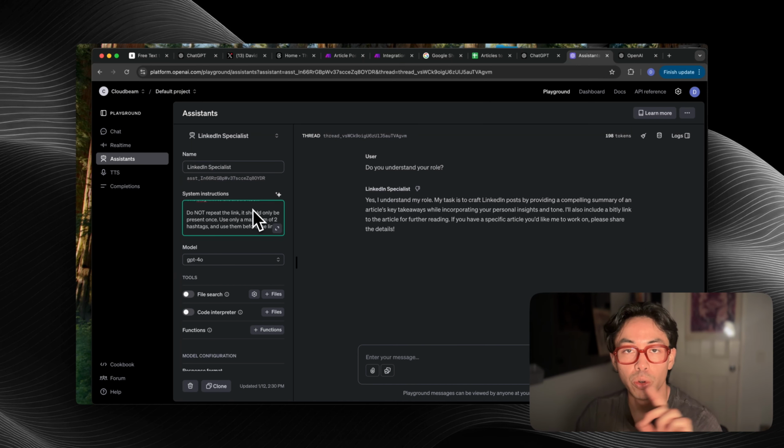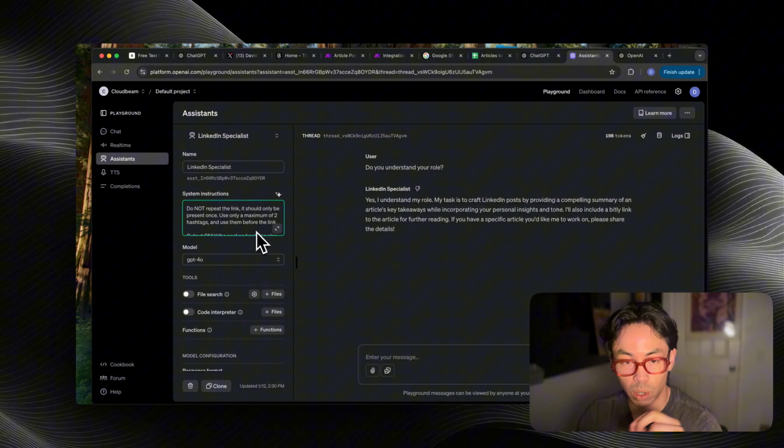And then here are some no-nos or just guardrails. Do not repeat the link. It should only be present once.